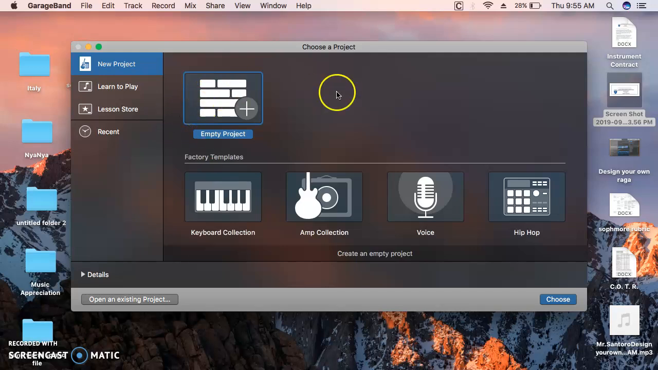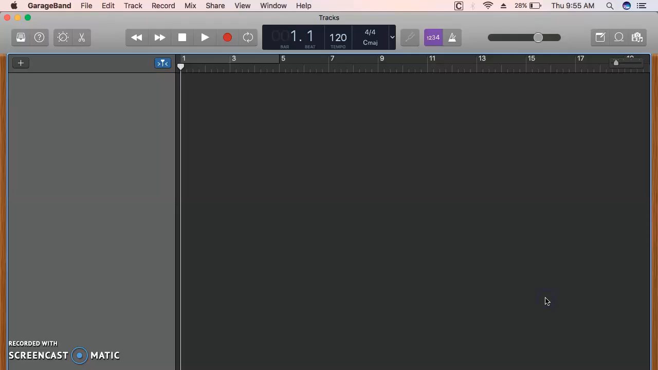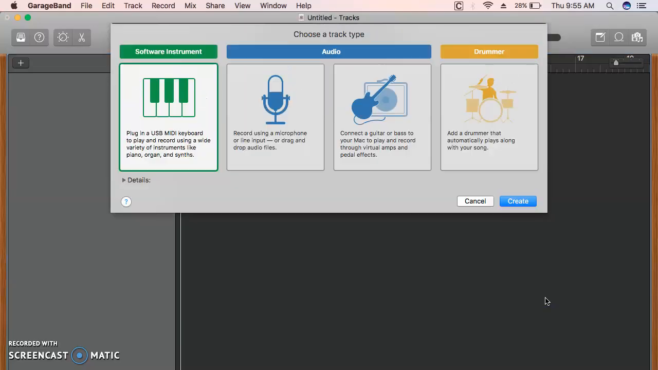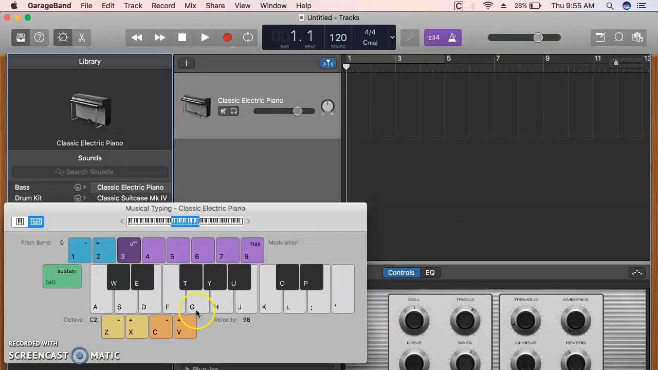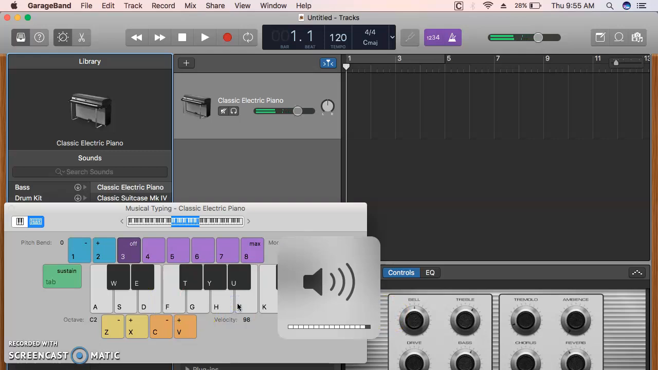Alright, what you'll do is open up GarageBand and you'll click Empty Project. You'll see this kind of wild looking setup. I would today choose Software Instrument. Go to Create. There's this option for musical typing, which is pretty fun, but not that useful even if you are a good piano player. It's kind of difficult to do.